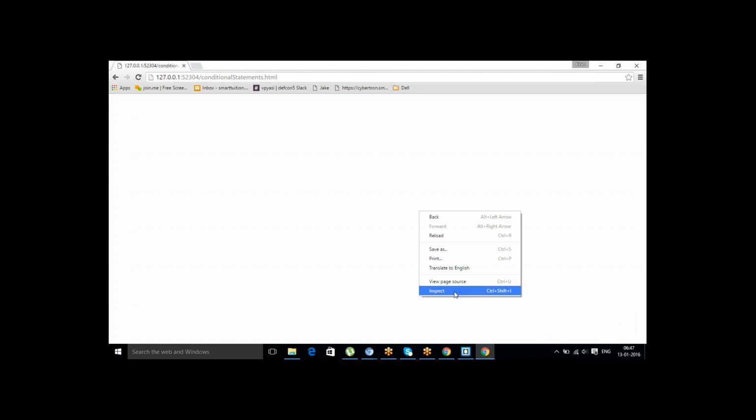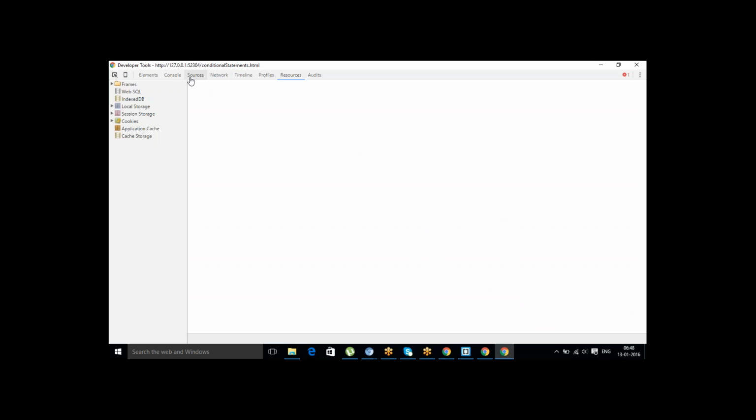Let me go to the browser's console. So every browser will be having a console. How to go to that console or how to debug the code? Go to the inspect, Control plus Shift plus I, or right click on the HTML page. You will get this thing. Just click on the inspect. So go to the console.